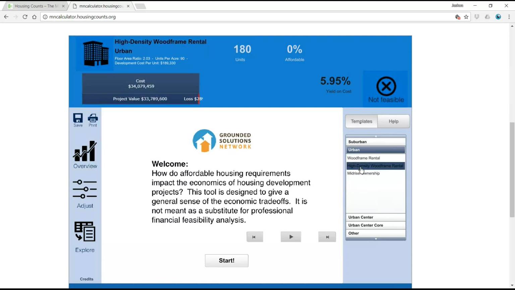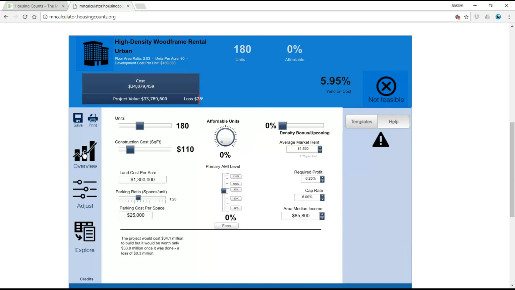So we spent over a year gathering data for this. All the information we have is specific to the Minneapolis-St. Paul region, and you can think of the calculator as a pro forma that's designed specifically for addressing affordable housing questions. So I'm going to click this overview button right here and give you a second to look around.